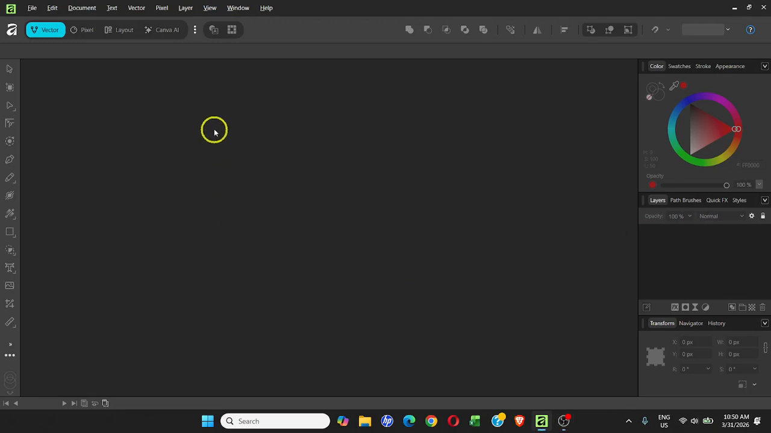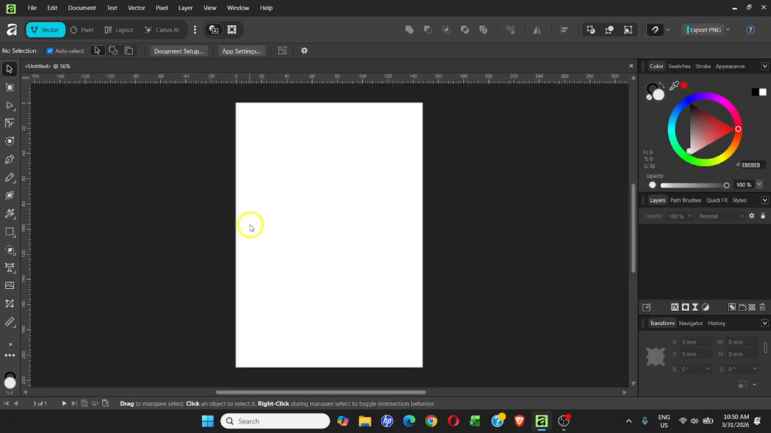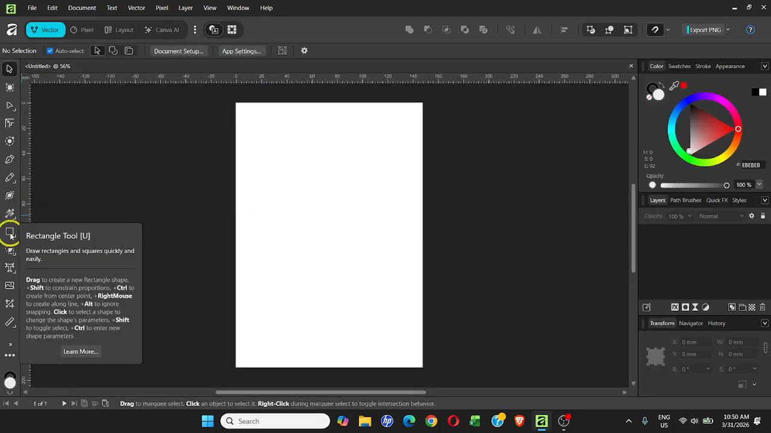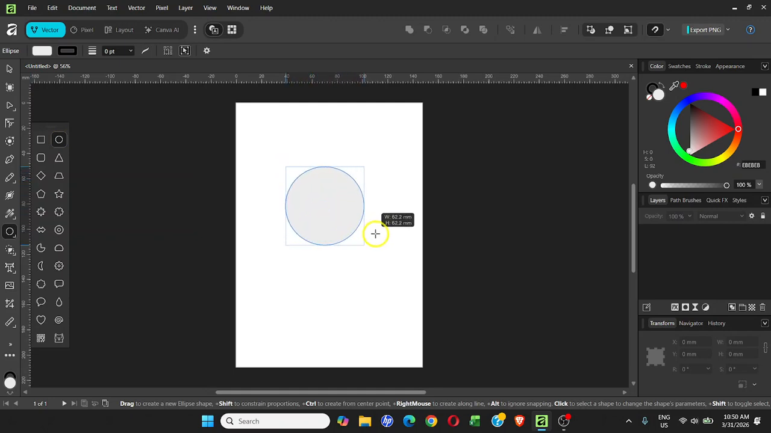So first of all, make sure you are on Vector Studio. Go to File, New, and choose your size. I'm gonna choose A5 for now. Create document, and after that, I'm gonna go to Rectangle tool and choose Ellipse tool. And holding the Shift key, I'm gonna drag like this. Holding the Shift key helps you make a perfect circle.